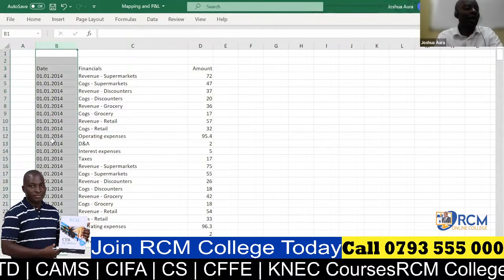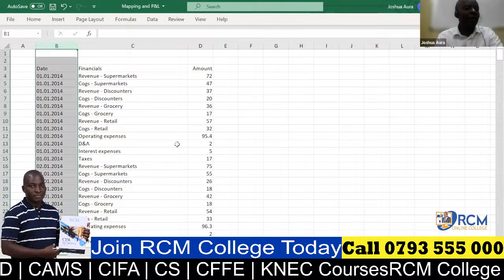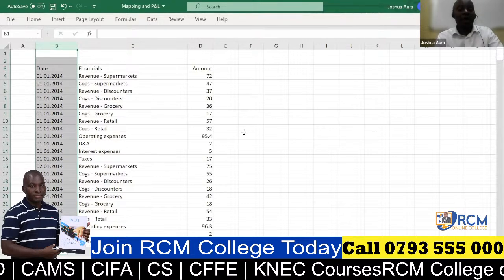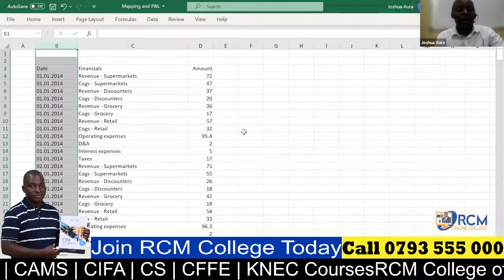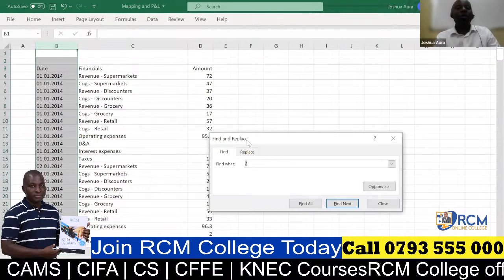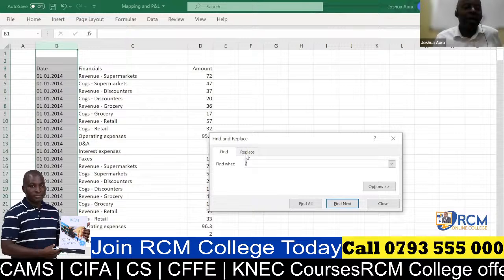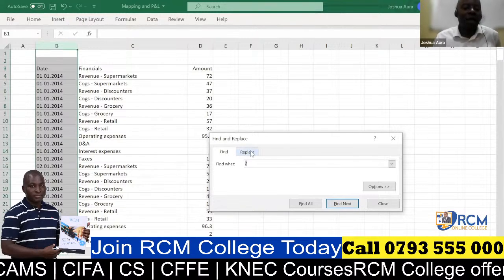So you highlight the entire column of dates, and then press Control and find. When you press Control find, you see Find and Replace. Find, and so you say replace.